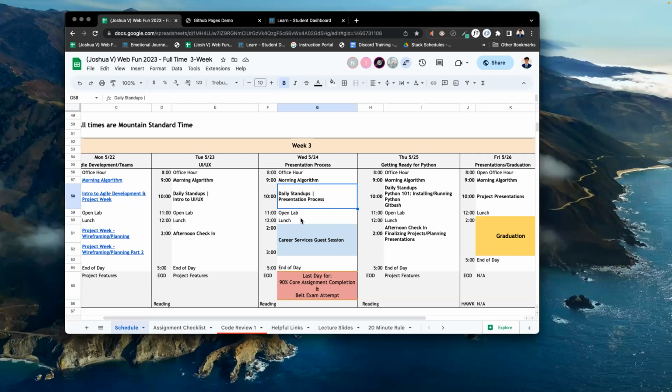So, career services session at 2 Mountain Time. If anything changes regarding this, I'll let you guys know. If this doesn't happen, we'll just do an afternoon check-in like we did today. I think we'll split it up into smaller groups so it doesn't take so long. And that's about it. Tomorrow, we're going to be installing Python in the morning and finalizing our projects in the afternoon so we can present on Friday.